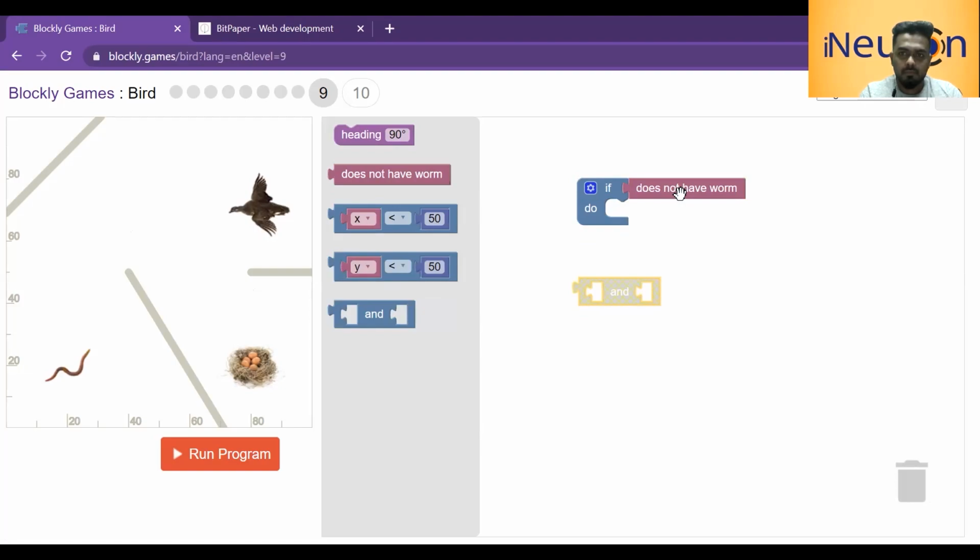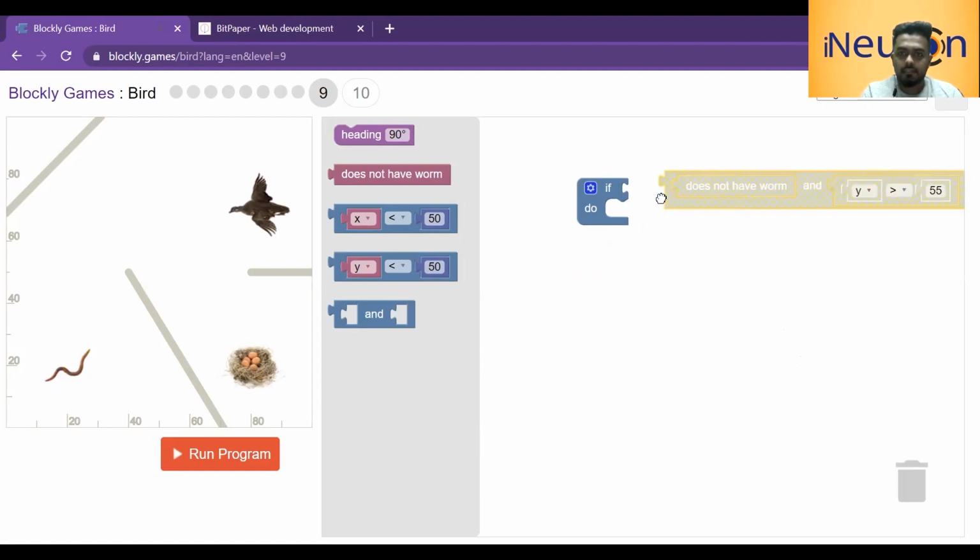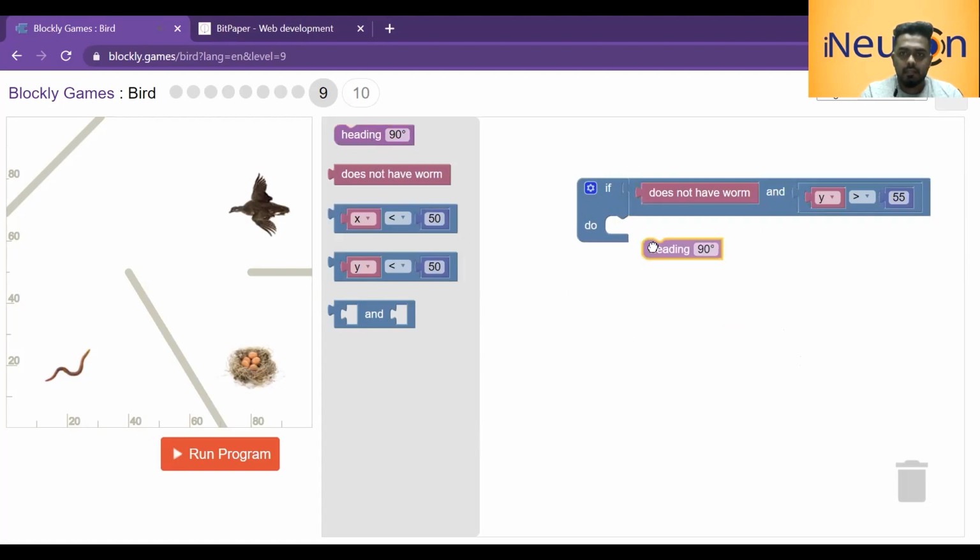We have and here. If it does not have a worm, I'll just remove this. If it does not have a worm and the y value is greater than 55, I'll just keep this value, 55. If it is greater than 55, what it has to do, I'll just drag this. Then the heading, you can see, this way, right? 195 will be a good angle, yes, 195.